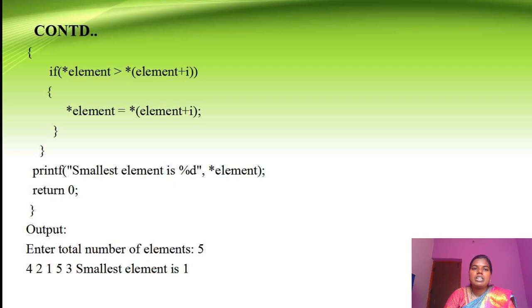If that is true, then *element, that means the first element, which is the result, is equal to *(element + i). That means the second element becomes the result for the program. So like this, I'll go on incrementing the for loop and check every element. So at last I'll find the smallest element.